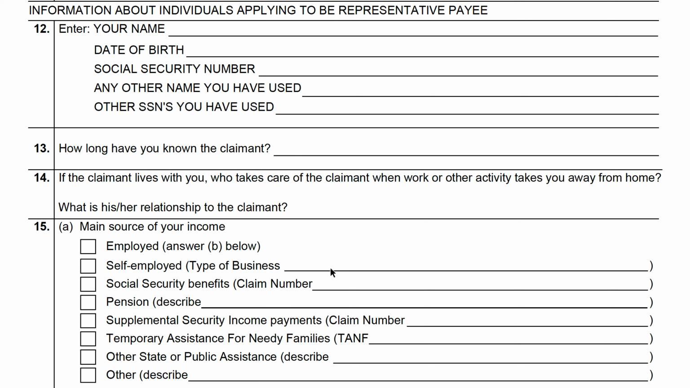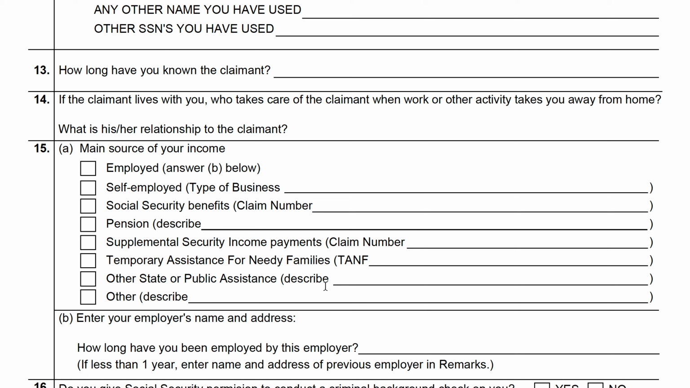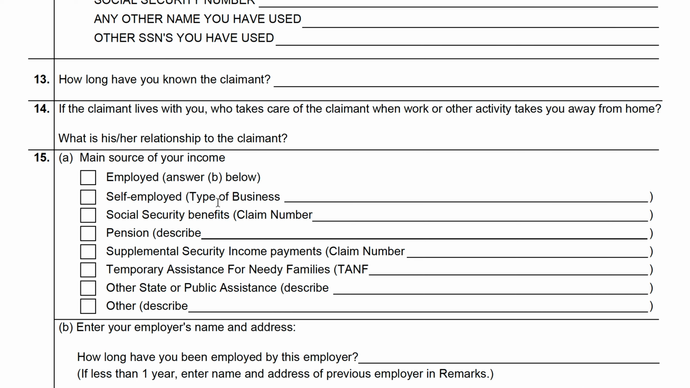Do you have a caretaker? Do you have another relative? So on and so forth. And then the main source of your income in box 15. So if you are employed, then you'll check that box. You'll enter your employer's name and address. If there's any other sources of income, then you can check that appropriately.